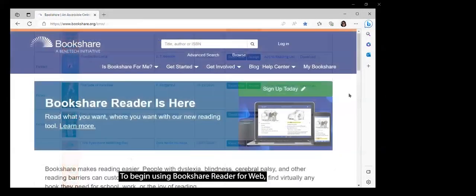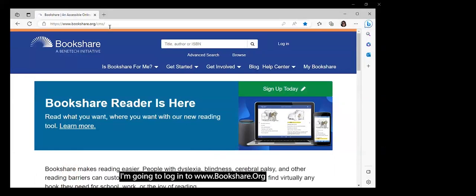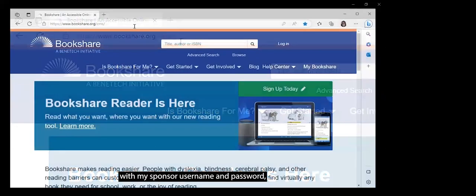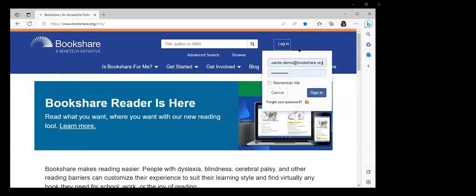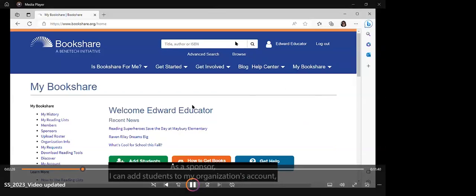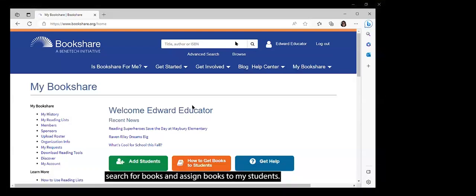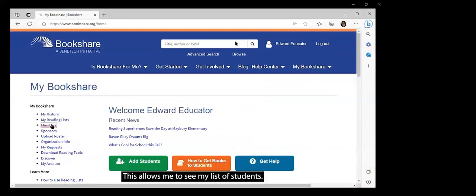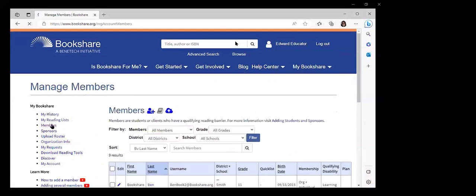To begin using Bookshare Reader for Web, I'm going to log in to www.bookshare.org with my sponsor username and password, which for this demo is Edward Educator. As a sponsor, I can add students to my organization's account, search for books, and assign books to my students. I can click on the left sidebar of the My Bookshare page and select the Members link. This allows me to see my list of students.